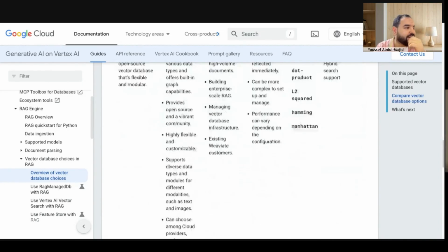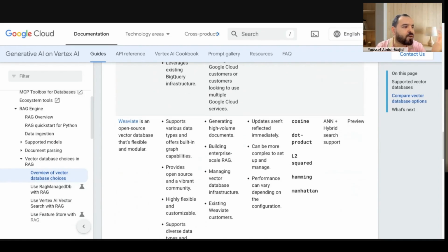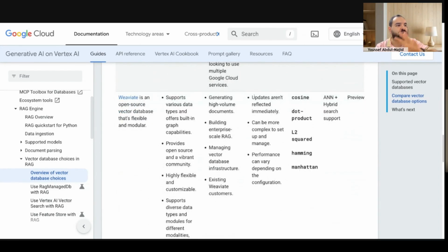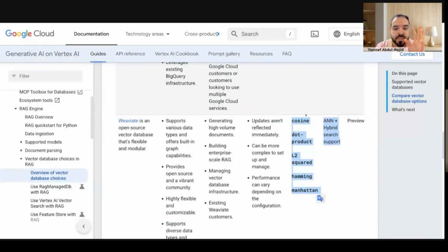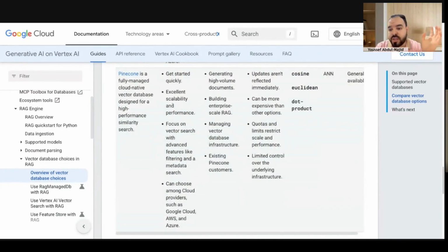the good thing here is that RAG engine supports open source libraries or other vector databases, which from my perspective is better. So Weaviate is a very, very good vector store. So we can use Weaviate. And as you can see here, we can have different similarity options. And also they support Pinecone. This is good. And I think we can use any of them. If, for example, we have a client that needs to use Weaviate or Pinecone, this is an option.